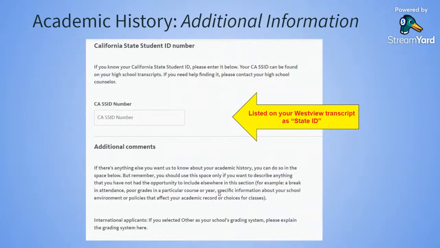Again, this is your state ID number. So that is found on your transcript right underneath your name. It's called the state ID. That is the number that they're looking for here, the California SSID number.